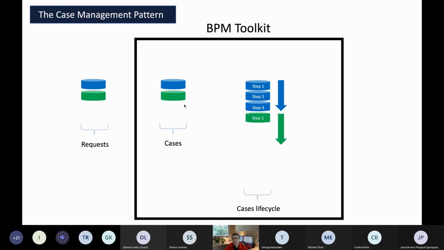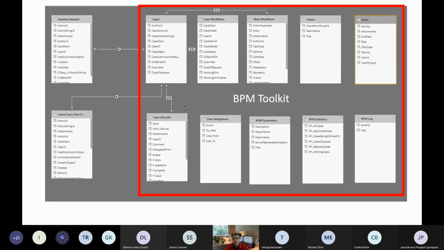New request, new case, steps generated. Request, case, steps generated based on the workflow definition. And the business can change the workflow definition. This illustrates a part of the data structure of this BPM Toolkit. You create your own custom table for your own custom request, and they will be handled by the BPM Toolkit. So request becomes a case, and case goes to case lifecycle.